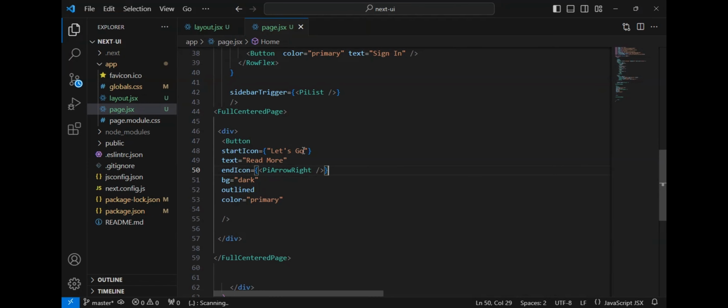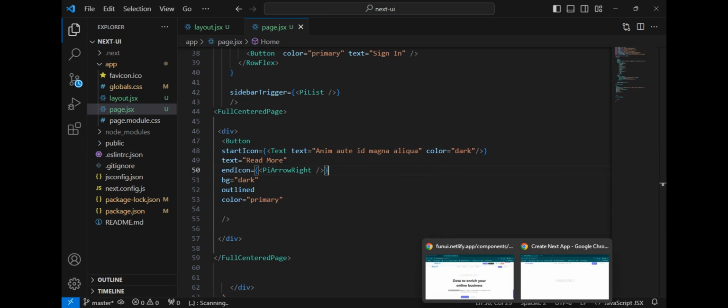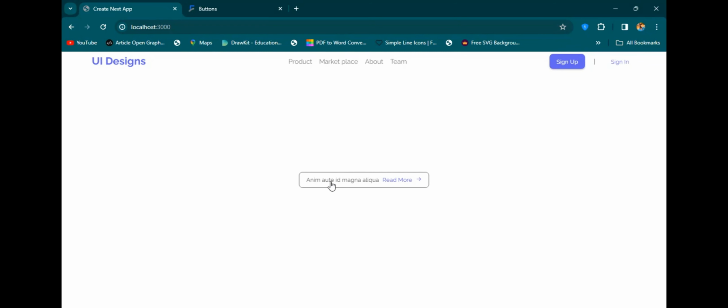So let me change the text first. Let me just remove everything here. Then I'll place a text component with the text prop, so let's go with this text over here. So I'll close the text. We can then change the color of the text to something like maybe dark. So if I save and then I open, the color of the text will be changed to dark while this will remain primary.